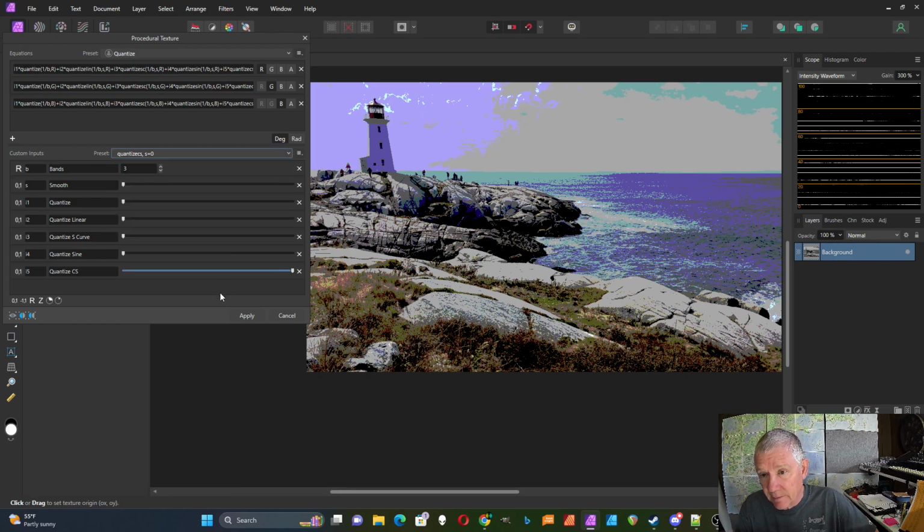So for me, I don't notice a lot of difference between most of these quantize effects. But I guess if you're working with high resolution applications, maybe you would need to consider some of these other versions of quantize.